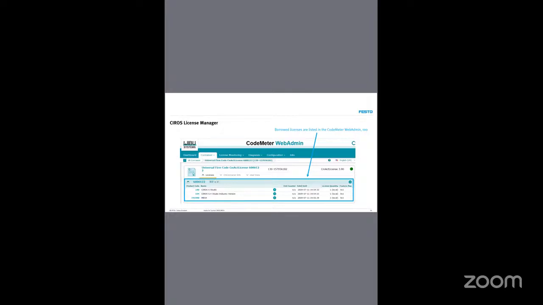After borrowing the license, go to CodeMeter web admin, where we can see the license name, valid, quantity, borrowed status, everything we can check.